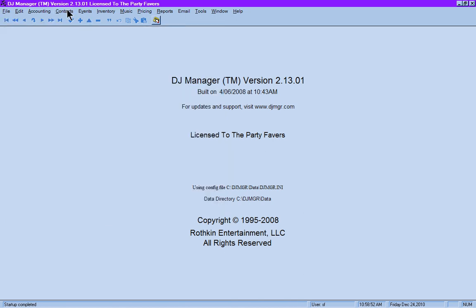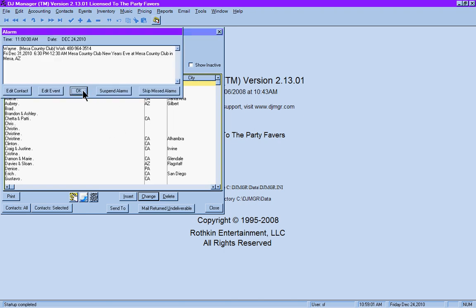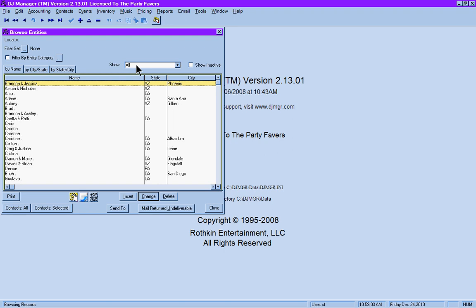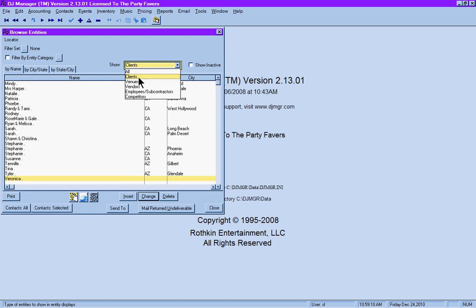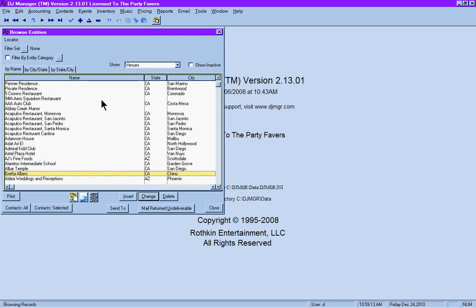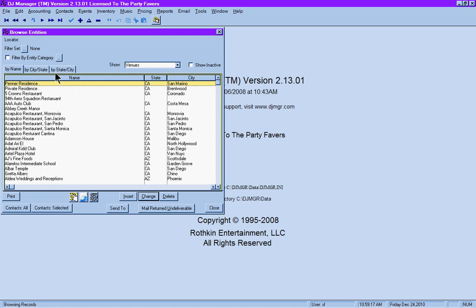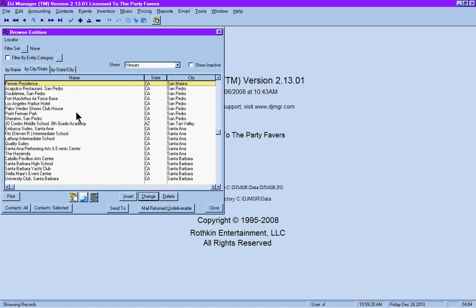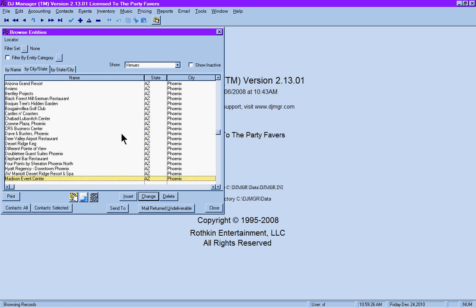In regards to contacts and entities, there are some fancy features that can let you look at only specific people within your list, such as you click on the show and say show me only clients, and this would be just a list of clients. Or show me venues, and this would be only a list of venues. Now, if you happen to be looking for a venue in a specific city, you could click on City tab and then type in Phoenix, for example, and it would show you all the venues on your list in Phoenix.